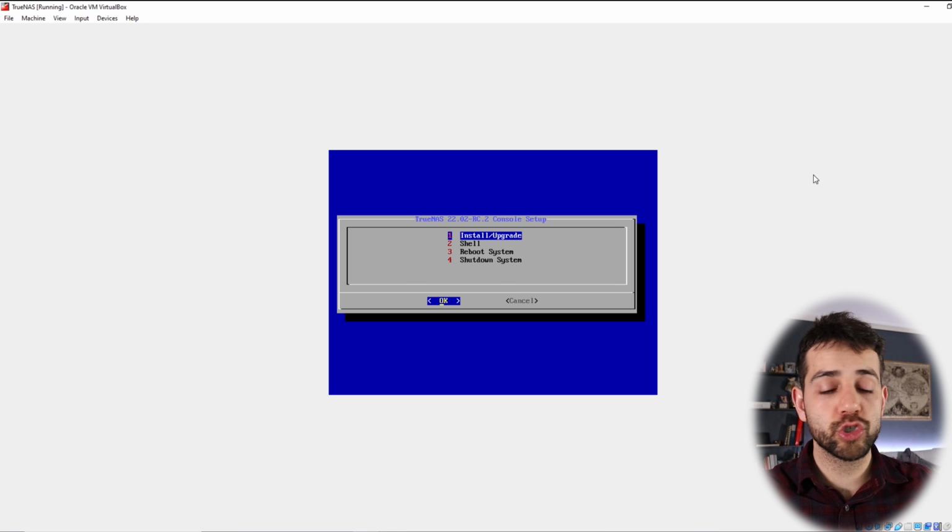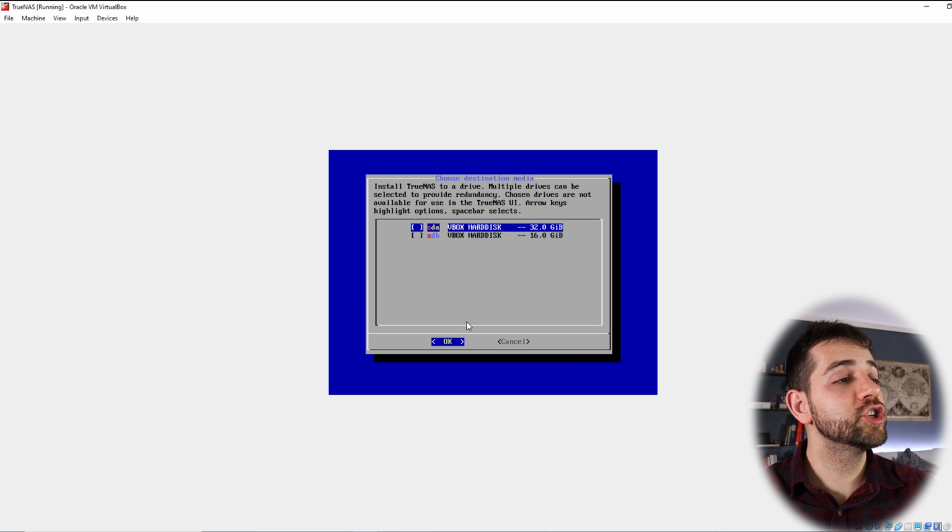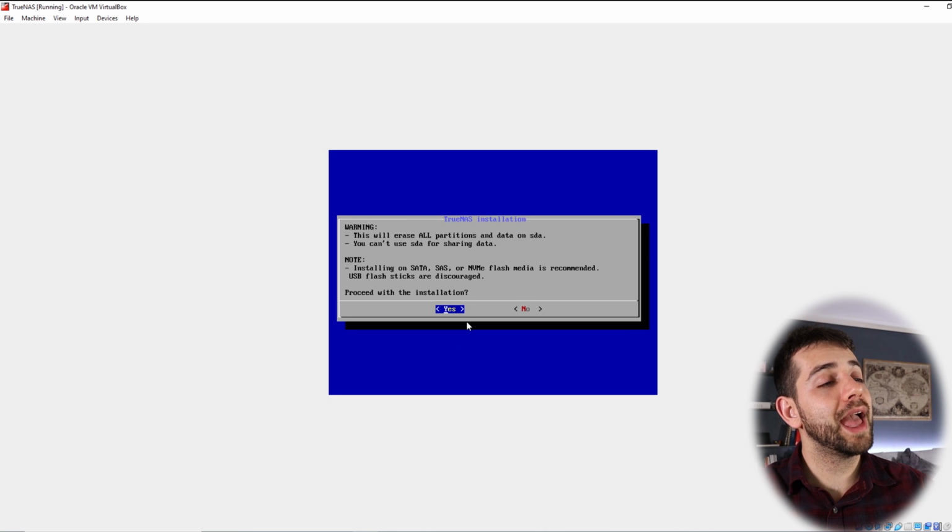Let's start the installation. So we choose install. Now we need to decide which hard drive I want to install on. In my case, I will use this hard drive of 32 gigabytes and press enter. Now they warn you: this hard drive will be erased and all the information will be lost. Also, you cannot use that hard drive of 32 GB to share data. It will be only for the OS. And lastly, as I told you, installing on SATA, SAS, or NVMe flash media is recommended. USB flash drive sticks are discouraged, exactly because they're not stable.